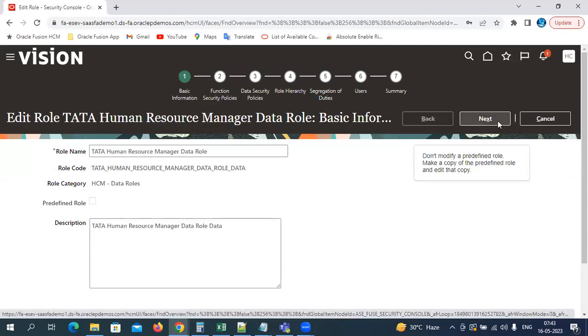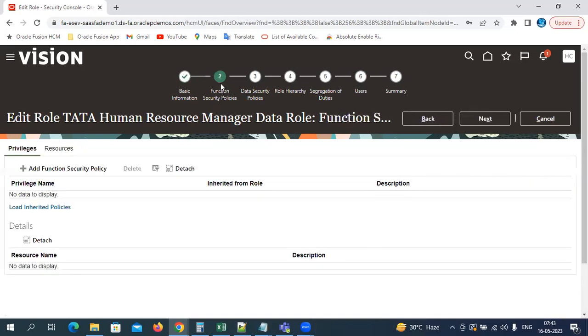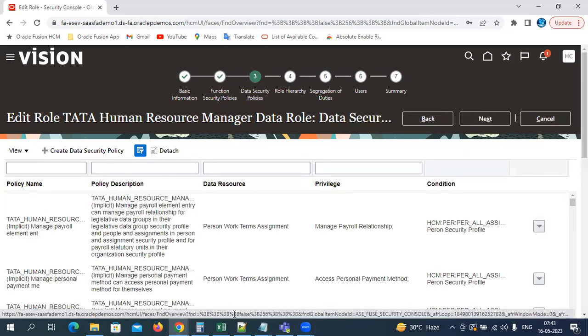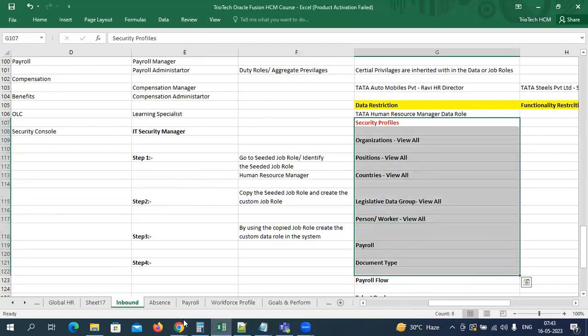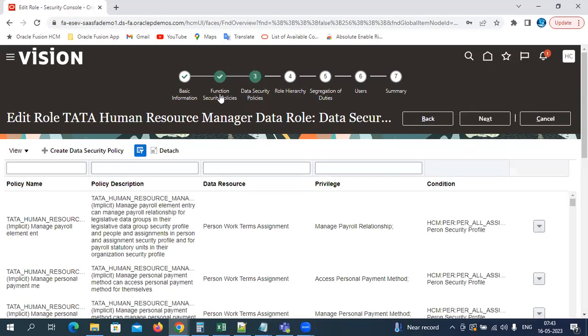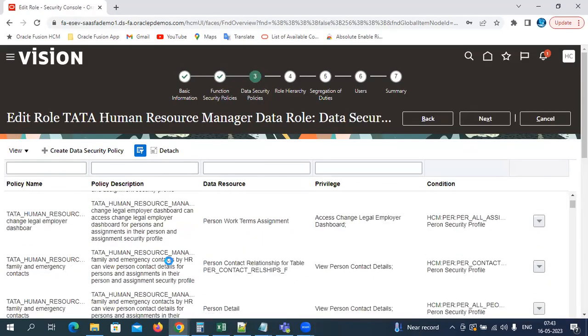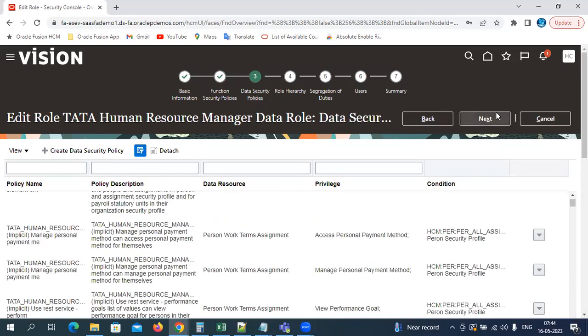Once the role gets created, you can see all this info. Then function security profiles, we don't need to talk. Data security policies, team, depending upon the security profiles that we have given, by default all those data security policies will come, team. We don't need to touch anything here. Go next. This is our primary consideration, team.